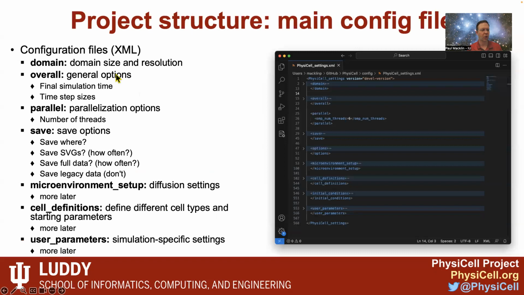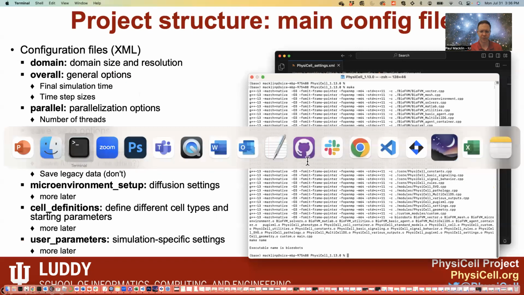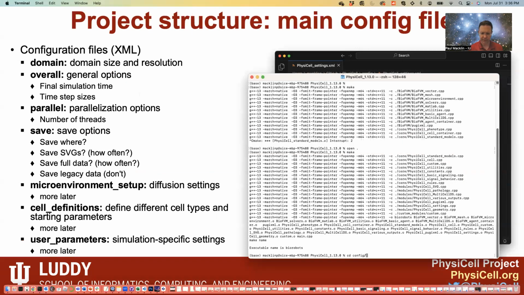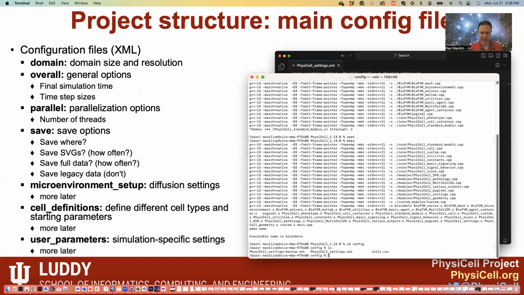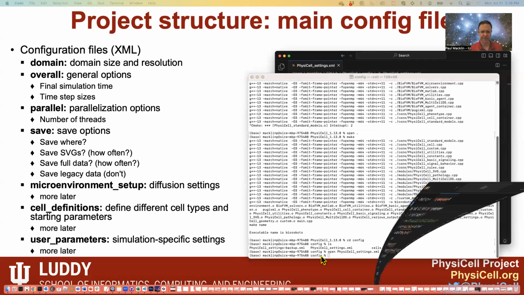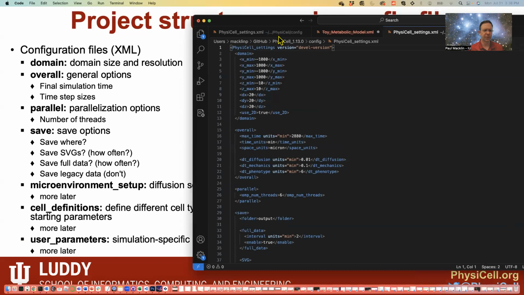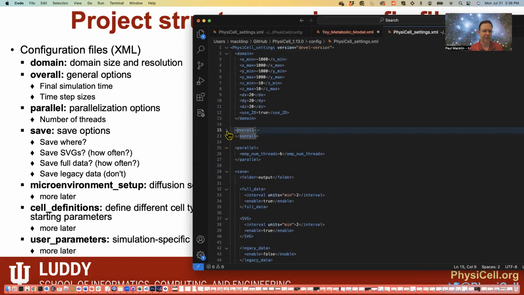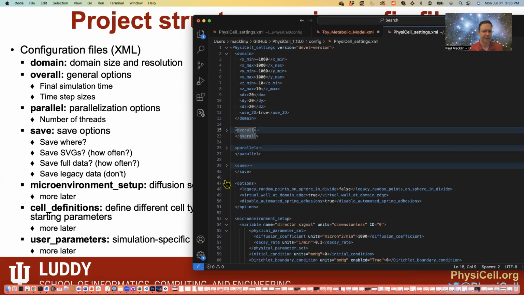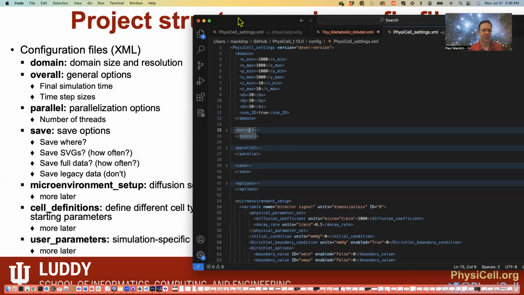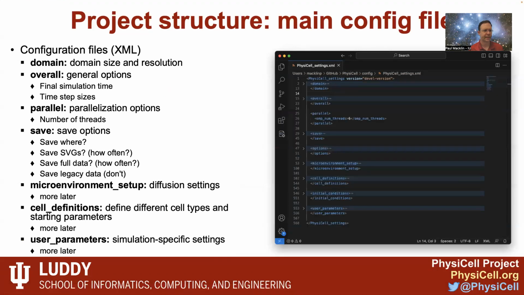So now, if you were to open up the main configuration file, let's, for example, go into config, and we can see that there's a file called PhysiCell settings.xml. Let's go ahead and open that up. You can see that this is really grouped into a handful of blocks of XML. Right now, I'm just going to shrink these down to make it easier to navigate. But you can see, we'll just go back to the slides here, that this is broken up into general sections.